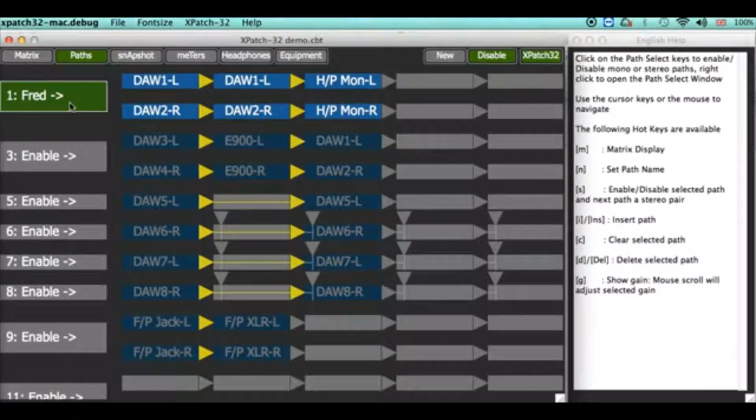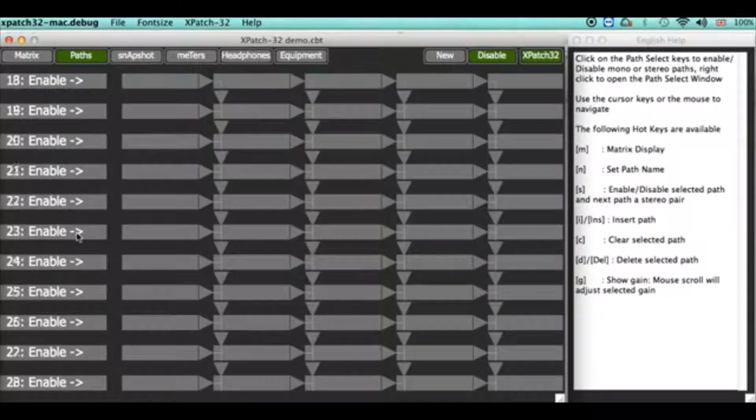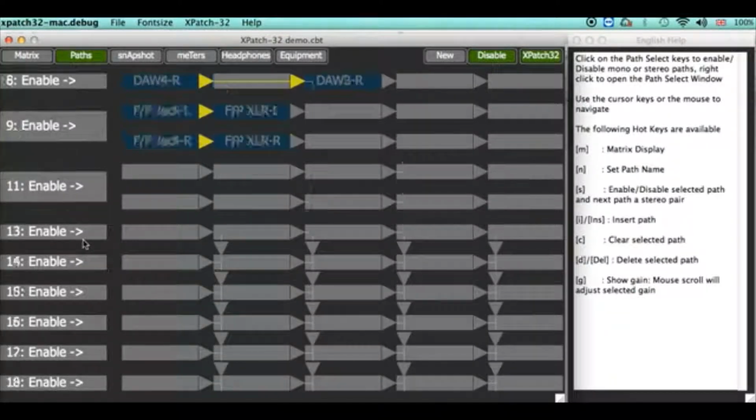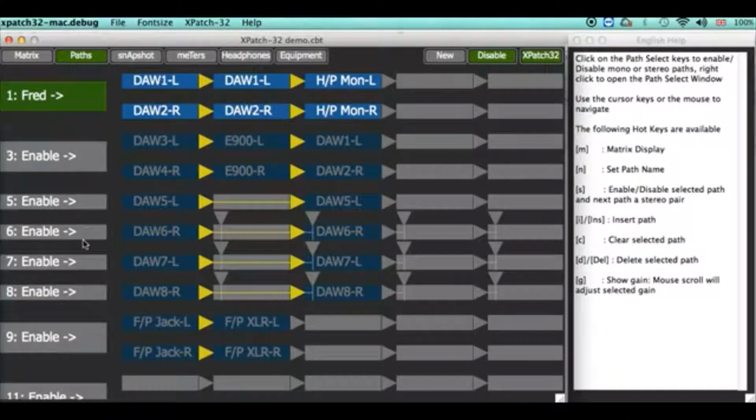Okay, what else can we do on this page? Well, there are up to 32 individual paths available. These can be combined to make up to 16 stereo paths, and if we run out, let me know, because I want to keep everybody happy. You can predefine paths within this page.